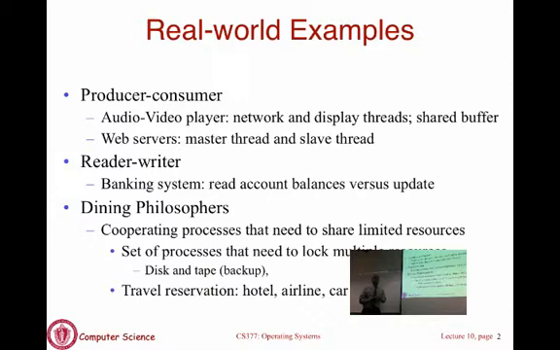Okay, so first, the producer-consumer problem. If you have an audio or video player, say a client in your browser or a separate client, playing video from YouTube or Netflix or whatever, the player actually uses producer-consumer. You may have a network thread that is accepting data streaming to you over a network, and it puts this into a shared buffer. Then there are other threads that pull data out of this buffer, render it, and display it on your screen. So the shared buffer allows you to implement a version of the producer-consumer problem.